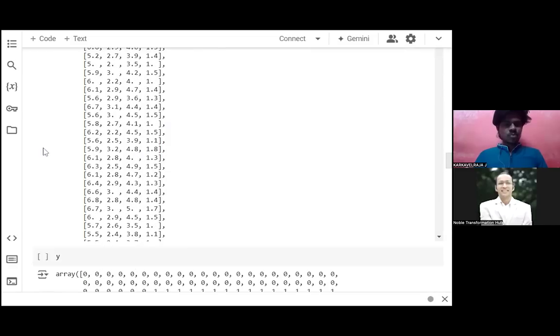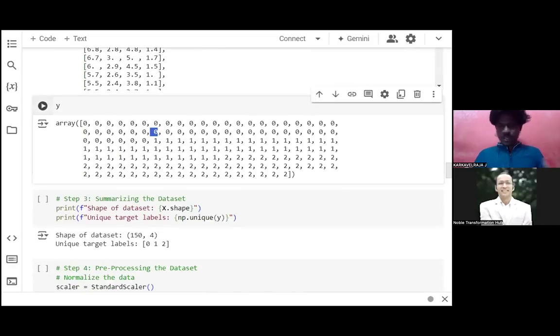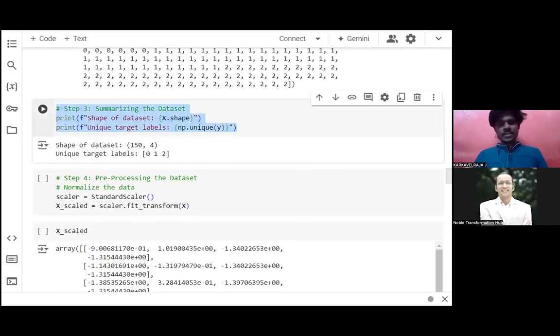Moving on, let's see what my output is. Yeah, 0, 1, 2: Setosa, Versicolor, and Virginica. Now I'm going to summarize the dataset first of all. Let us print the shape of X. We have 150 rows and 4 columns, whereas the unique values in the target are 0, 1, 2, like Setosa, Versicolor, and Virginica.